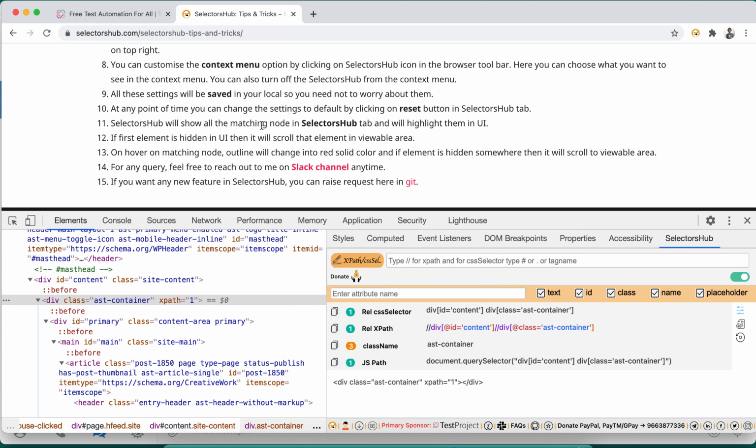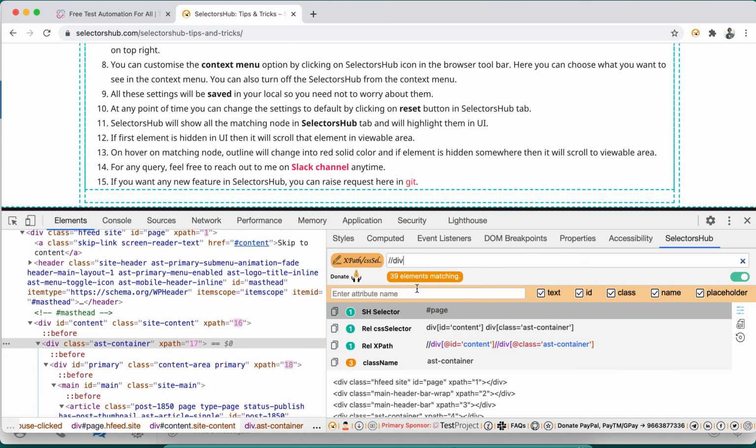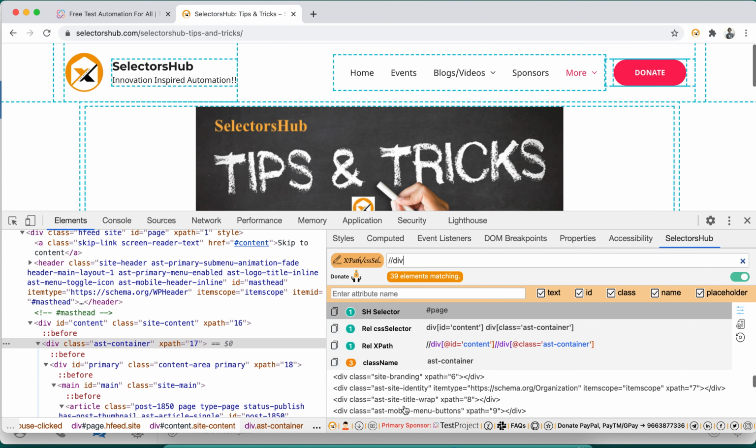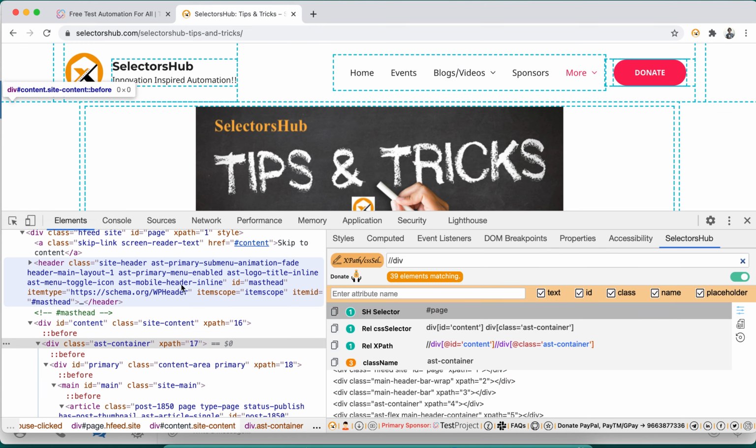Selectors Hub will show all the matching nodes. So suppose you have written some XPath over here, then it will show all the matching nodes. Like there are 39 matching nodes, so all of them will be here. And if you mouse over, you see that it is highlighting the UI element with a solid red color, and by default it will be a dotted blue line.